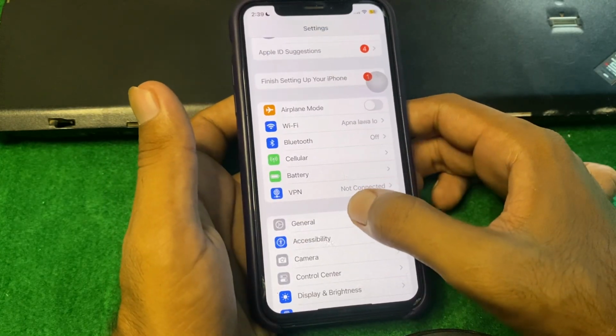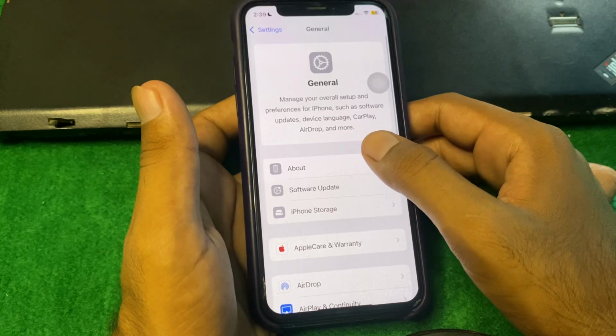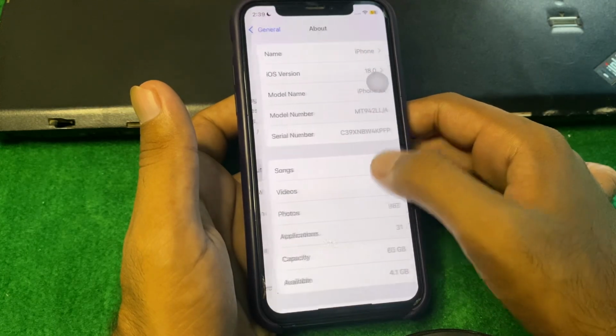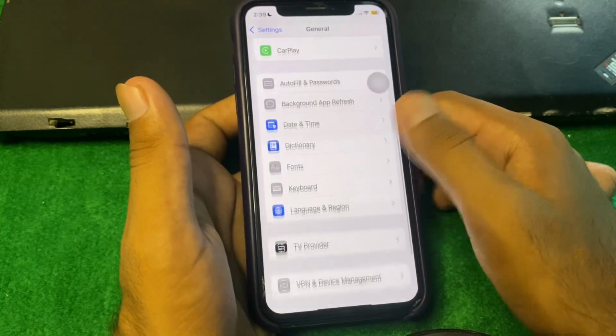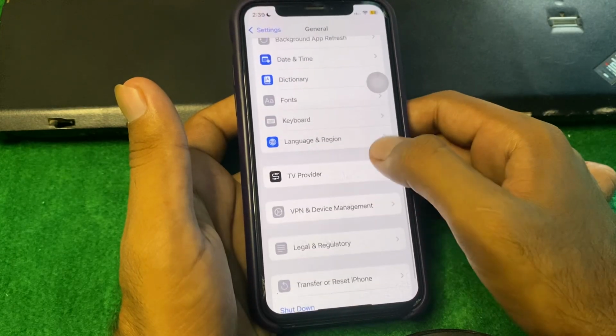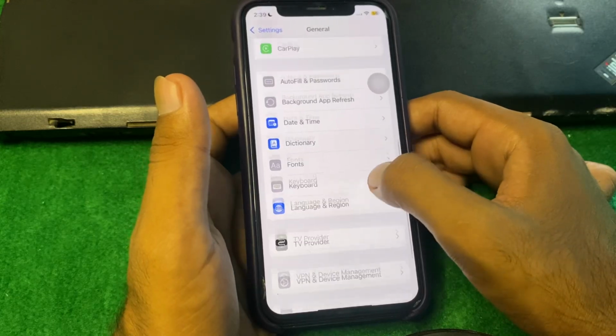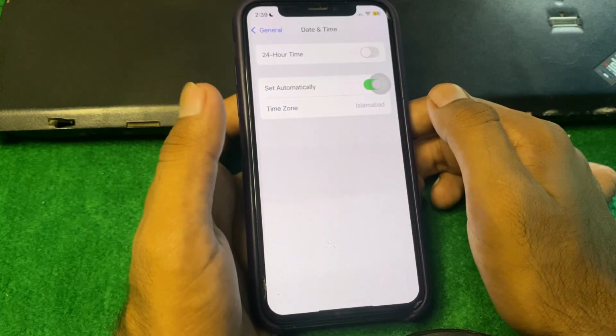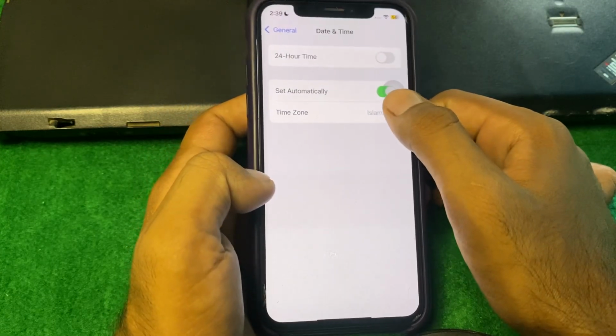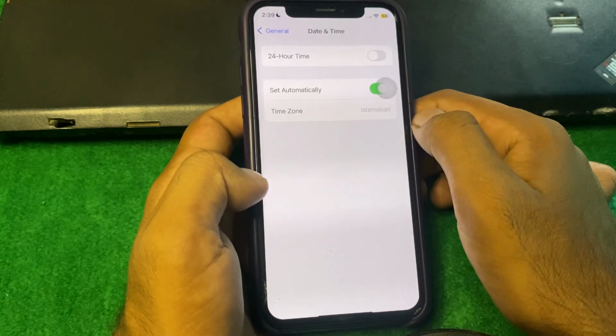Now after that, tap on General and then tap on About, scroll down, and here you can see language origin, and make sure that your language origin is correct. And after that, tap on date and time and make sure that your date and time is correct and the set automatically toggle is turned on.